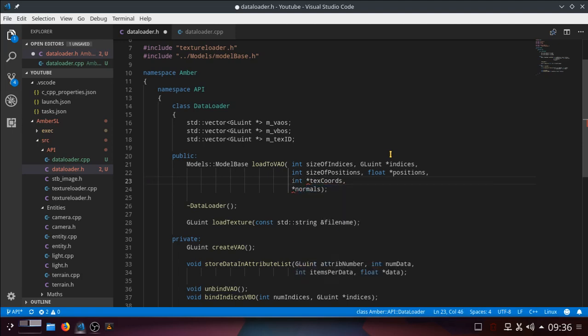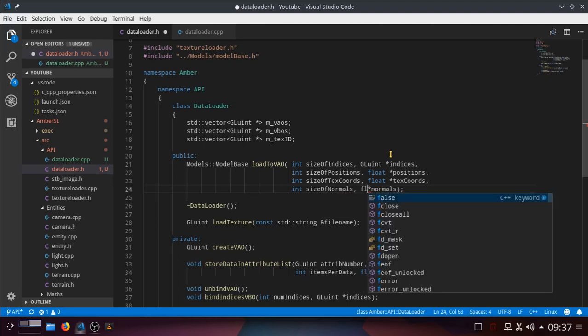We can have int sizeof x cohorts, comma, float. So it's roughly the same thing, but just split down into its component parts, because this is really what a vector records in C++. Of normals, isn't it? There we go. And that's a float as well, isn't it? Yeah. Normals. There we go. All done. That was easy. So now we've got the correct variables there.